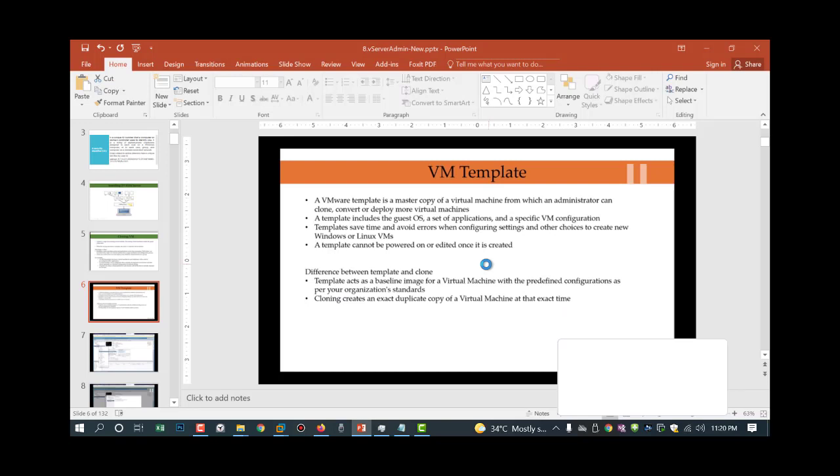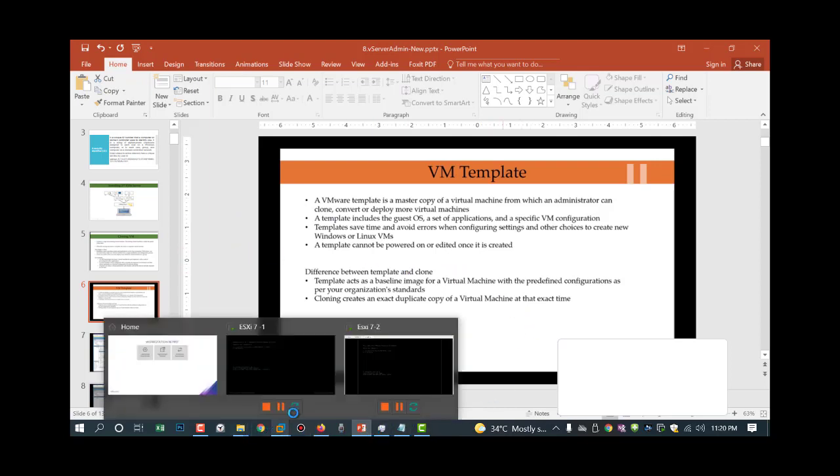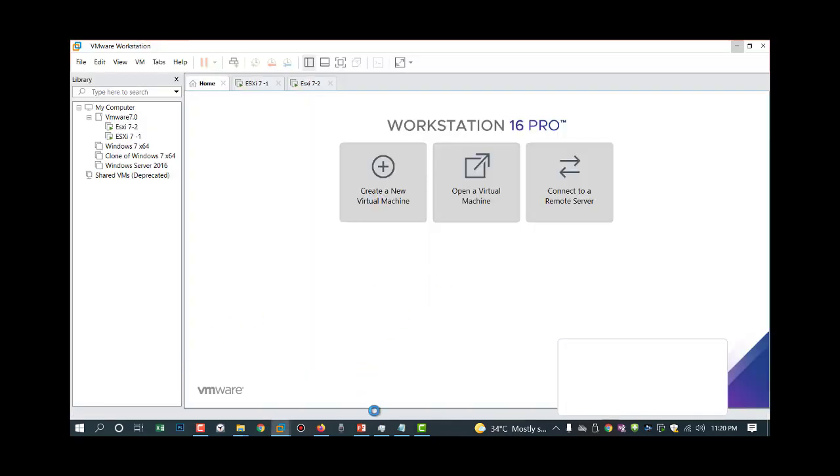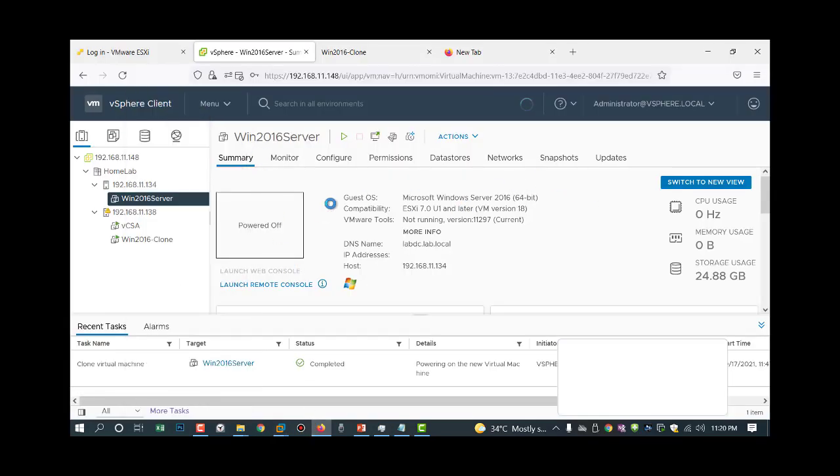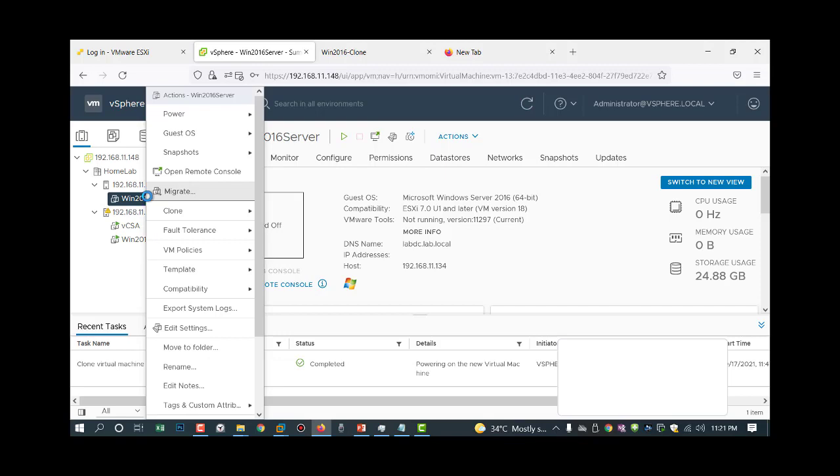For creating a template, you just right click on any powered off virtual machine, and there is an option called Template, and just click on Convert to Template. I convert that virtual machine into a template. That means it will not remain visible in this menu. It will disappear, and the template will appear for this. So I select yes.